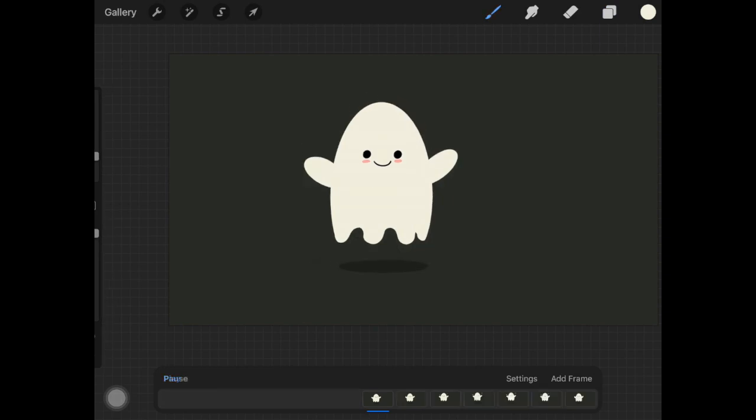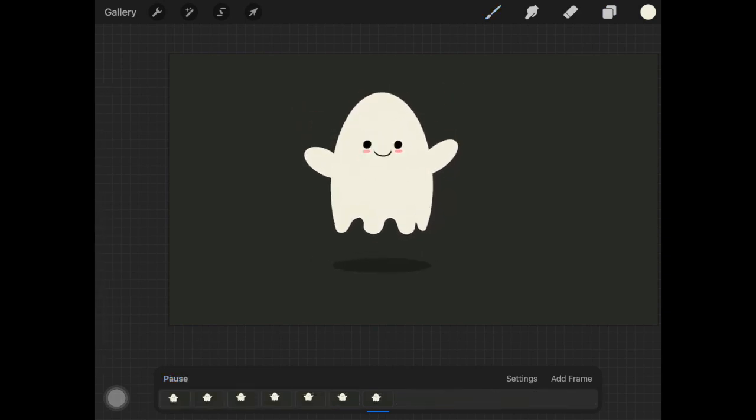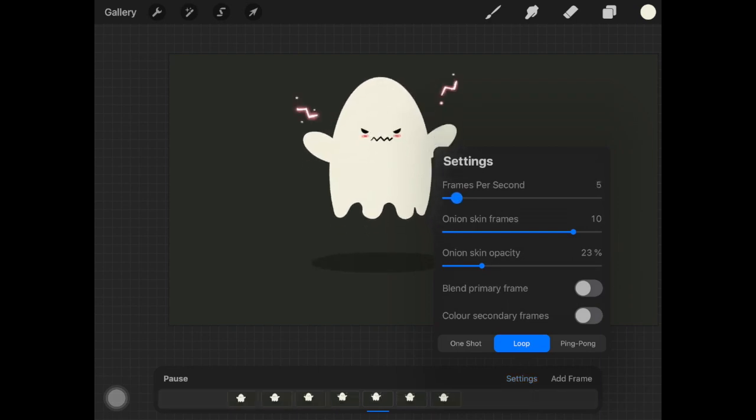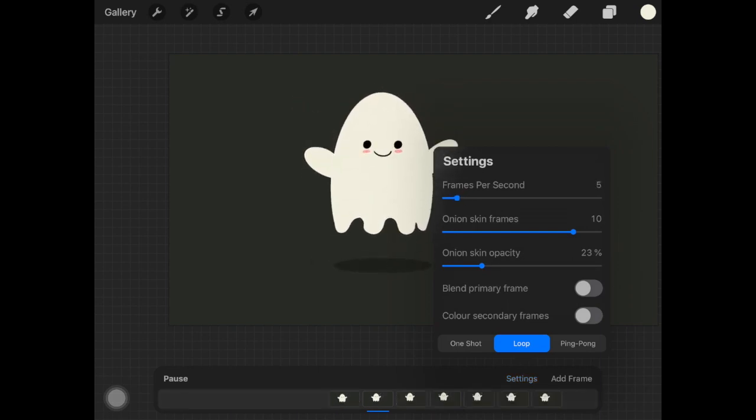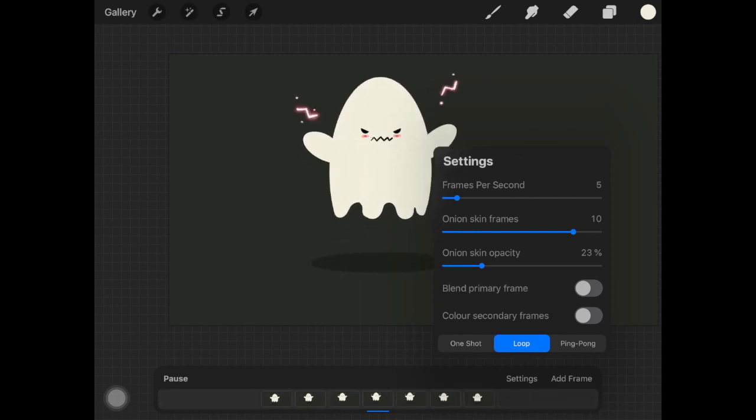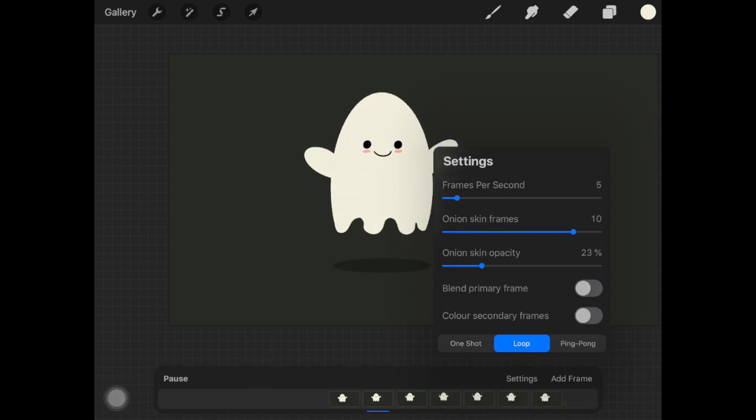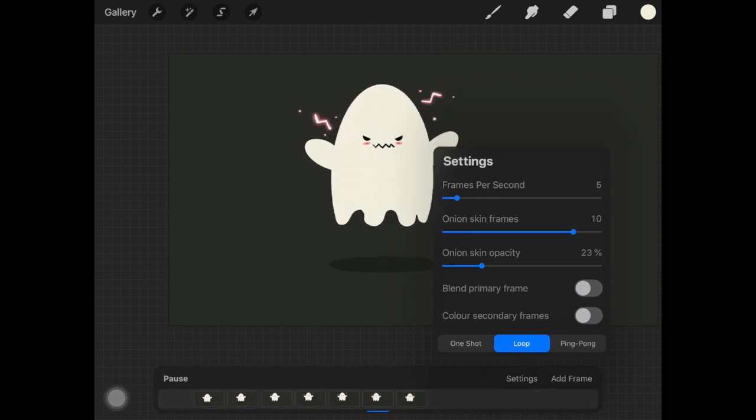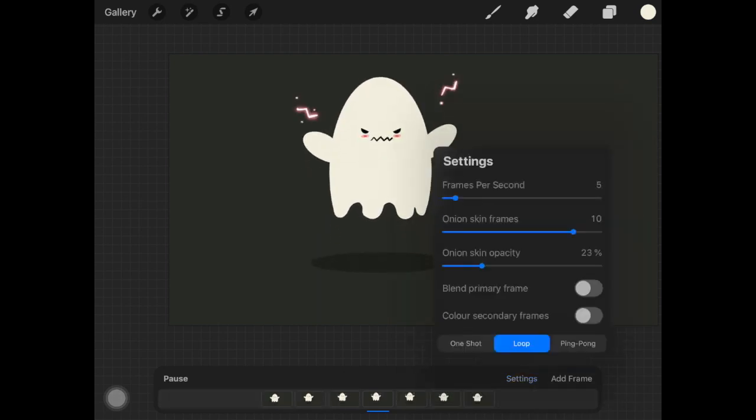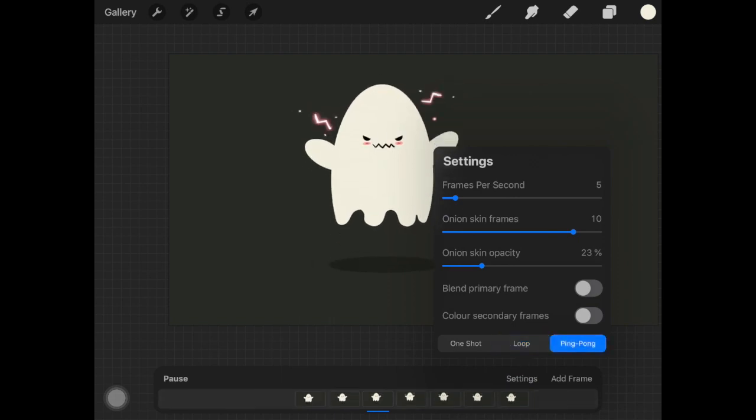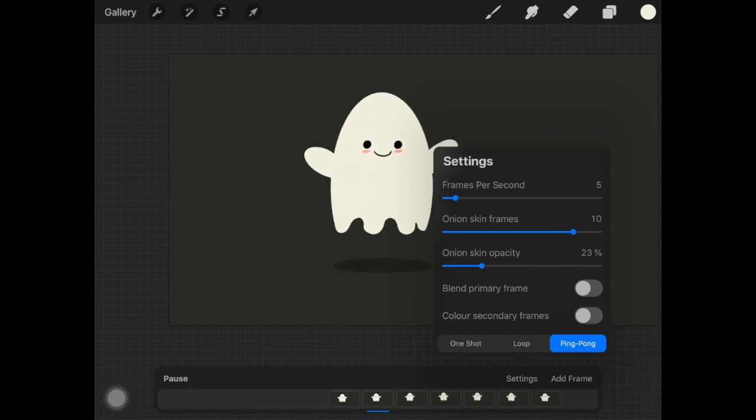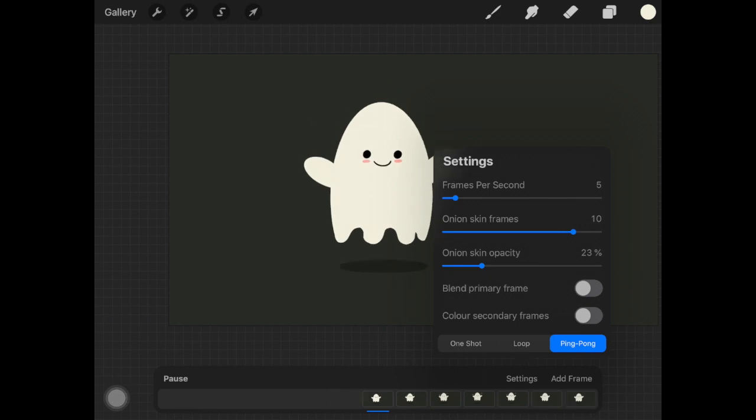Now let's see how this is working. Looks really cute. Now you can change frames per second according to your likings. I'm just going to decrease it as I want it to be a bit slow. Also, you can select from these different styles if you want your animation to be a loop animation, ping pong animation, or one shot animation. I tried ping pong animation and I loved it. So really play around with it and find out what you really like.